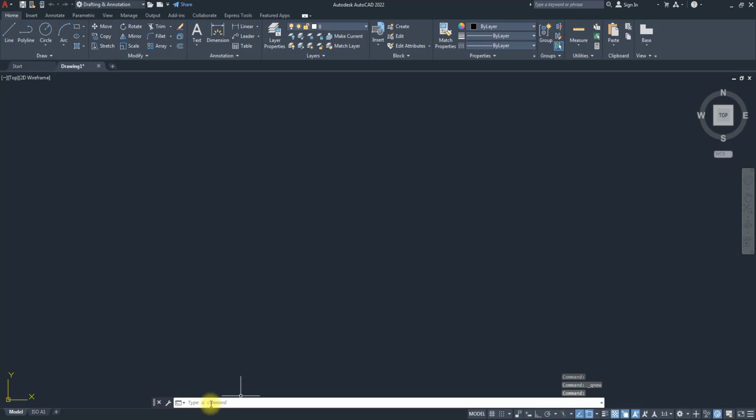So for me to change that, I'll come to my command line bar. I'll type startup, one word, no space. I'll just type it together, startup, and I press enter. Then it's going to bring a prompt. It tells me to enter a new value for startup. Inside the bracket, you notice there is a value there, 3.